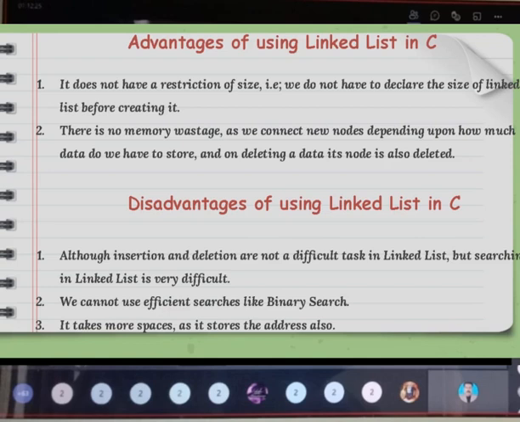And we cannot use an efficient search like binary search. For binary search, we need to organize or sort the data in a particular order. But a linked list doesn't need to hold sorted data or data in a particular order, so it is very difficult. It also takes more space, because each node is going to store the address of the next node, and so the memory consumption will be more than others.